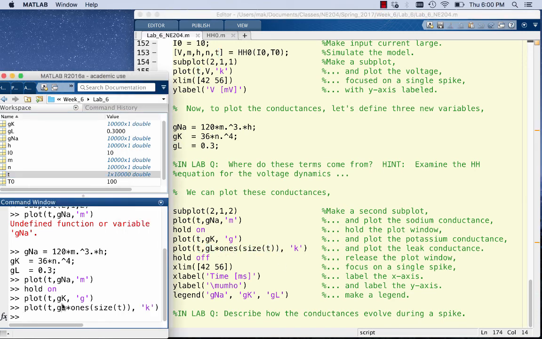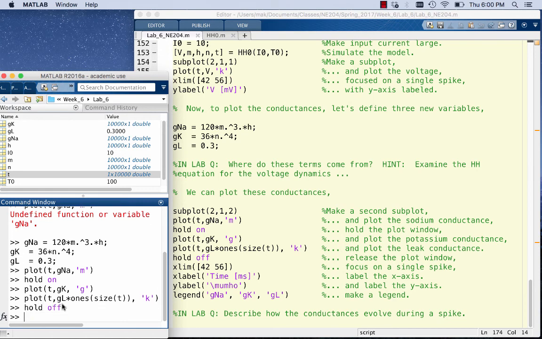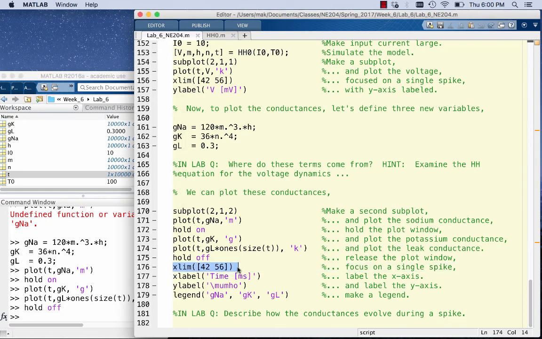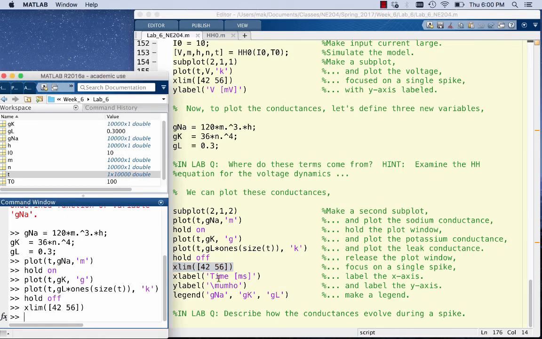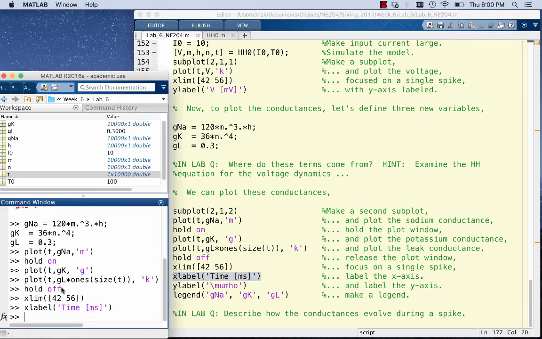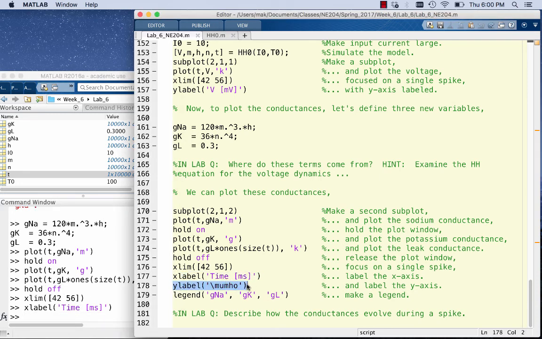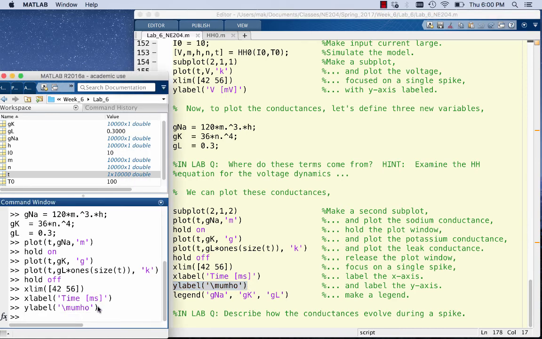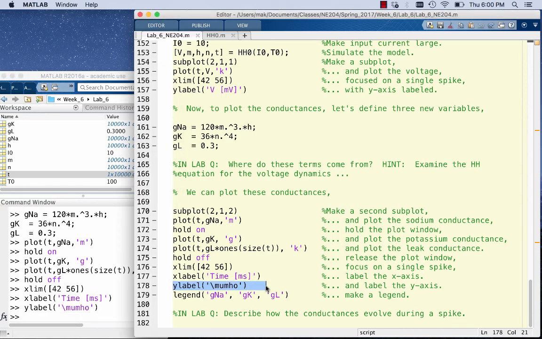With that, we'll turn hold off, again, which is not necessary, but is polite. And let's set our xlim to focus on the single action potential or spike. Let's also label the axes. We'll set the horizontal axis to be time, again in milliseconds. Our vertical axis, we're going to set to be micro mhos, which is ohm backwards. Ohm is resistance. Here we're looking at conductances. Units aren't really important here, but if you're interested, you can have a look at that.